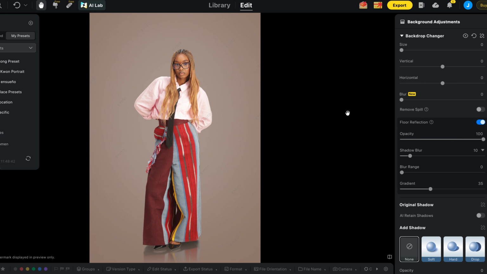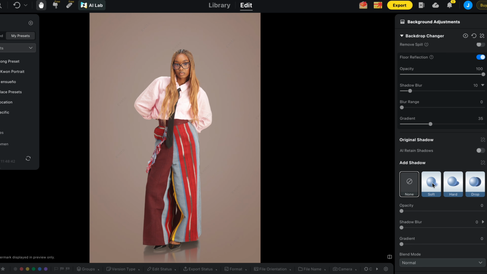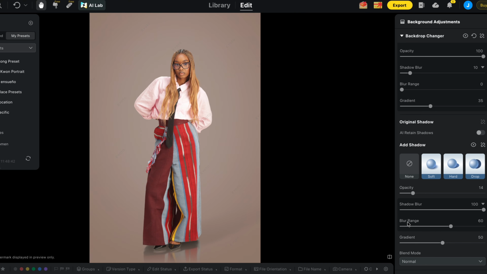And then another thing you can do to go further is to add some AI shadows to the subject. And so now you have both the reflection and some shadows on the background. You can even do some further adjustments, but this is about as basic as it can go. And so see how fast it is, see how seamless it is.